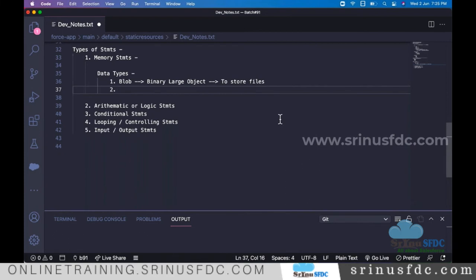We have one more data type, Boolean. Boolean accepts either a true or false value. If you have a requirement to hold only true or false, in those situations we use the Boolean data type.